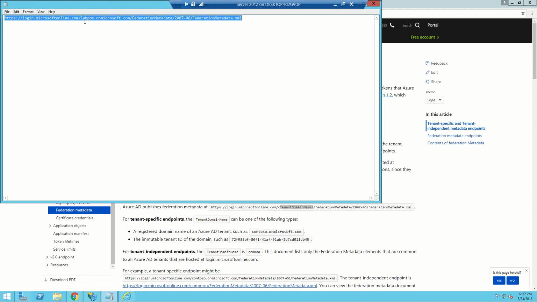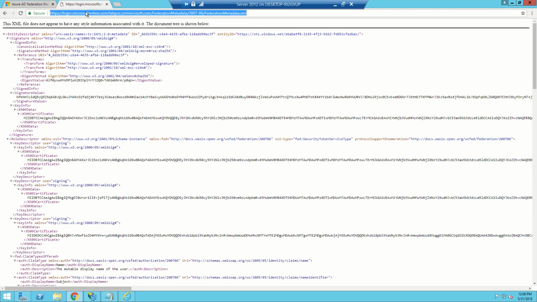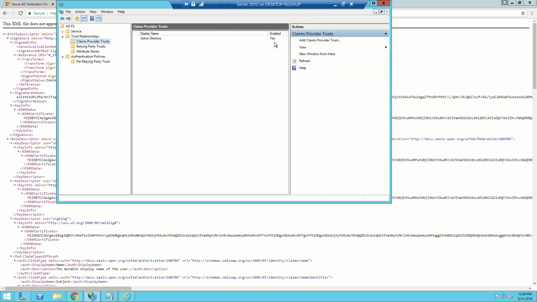For this demo, I have already done this. And what I'll do now is quickly navigate to this particular link and let's see. Yeah, so this is the federation metadata of my tenant. Now, the reason I tried accessing this link is that, just because of some SSL certificate issues or some firewall block or something like that, if this particular link is not accessible on the ADFS, then you might not be able to create the claim provider trust.